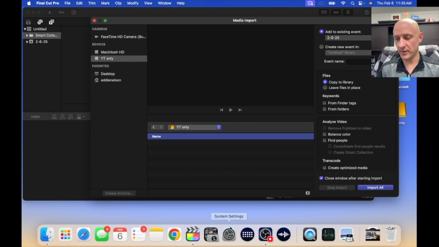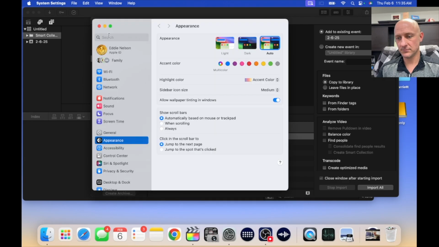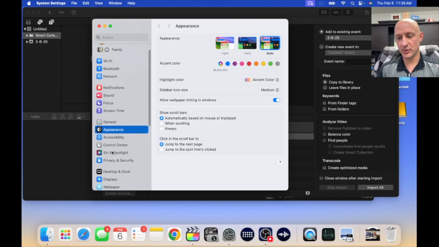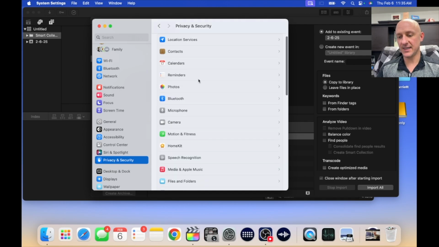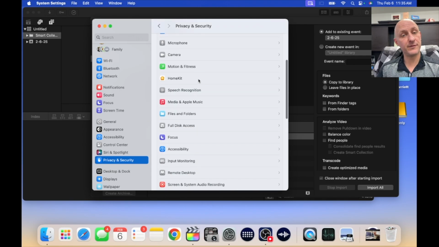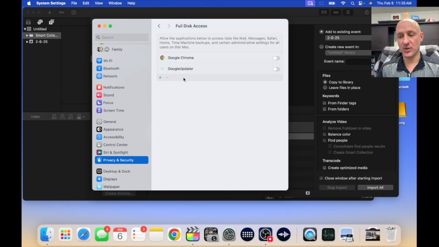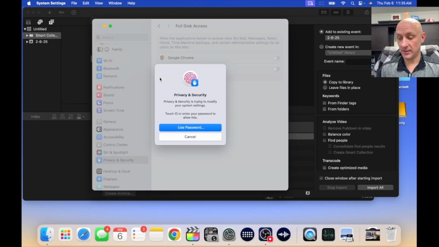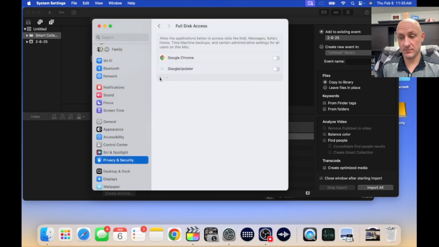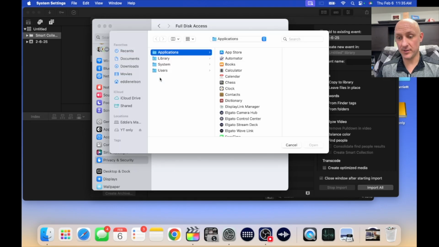So what do we do? We go over to System Settings. We go down to Privacy and Security on System Settings. And then you want to go down to Full Disk Access on here. Click that. And you want to hit the little plus button right here. Use your password, fingerprint, whatever your computer uses.